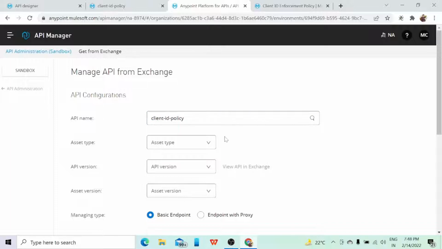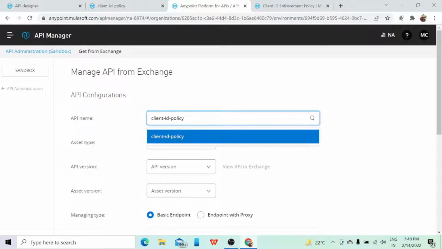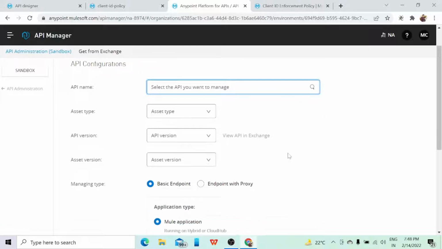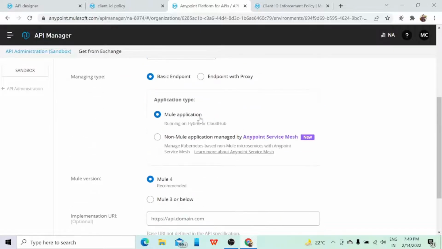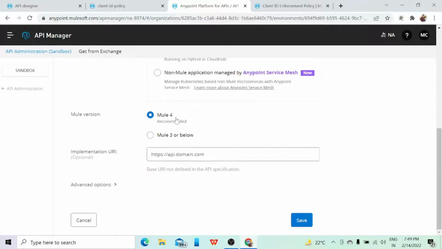That is the same thing which is in this exchange that we have published. So once you do this part, you don't need to do anything here. The asset type will automatically fetch. If you want to see, let's say I have selected this, so it will automatically fetch. So now come to here. I have used this basic endpoint, and this is the Mule 4. And you don't have to do anything. You just need to click on the save.